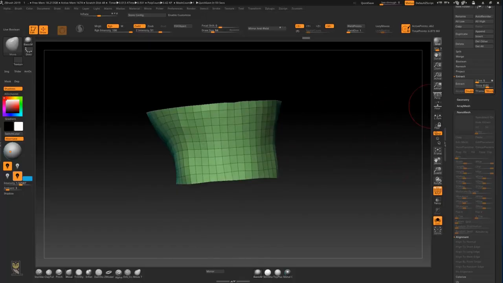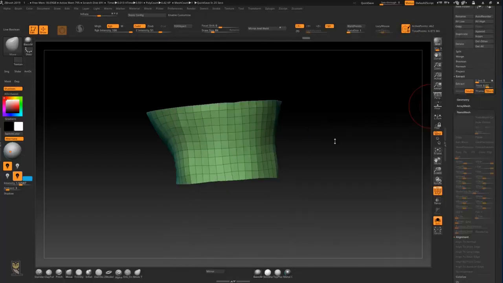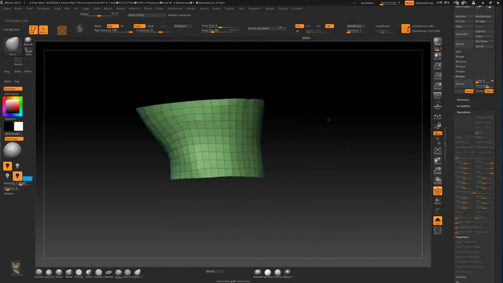But I found a reference. I have to find it, because I found it, but I have to find it. So this will be our reference, this chain. We will make one part of it, then cut it so it's repeatable, and then make it with nanomesh here in this, and we'll see what's going on.